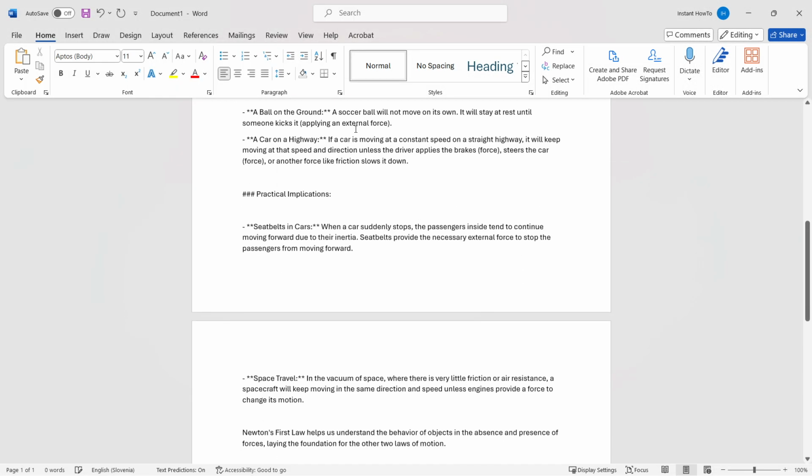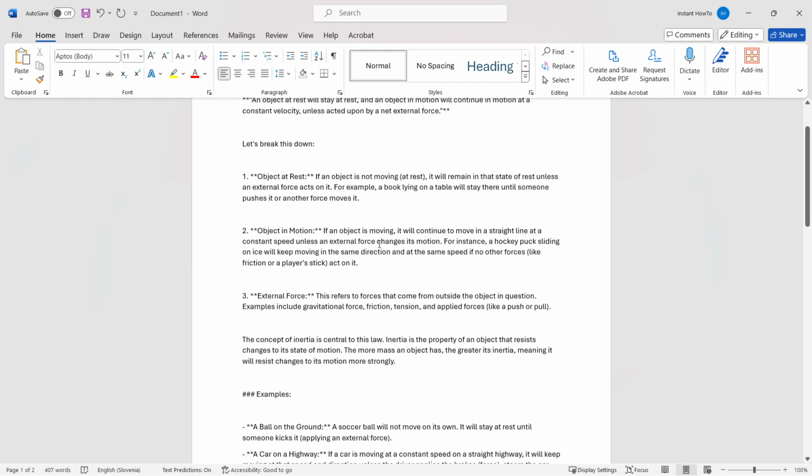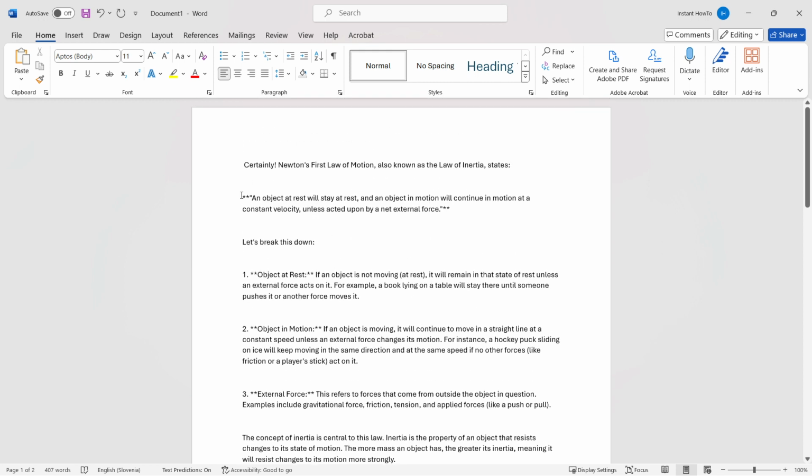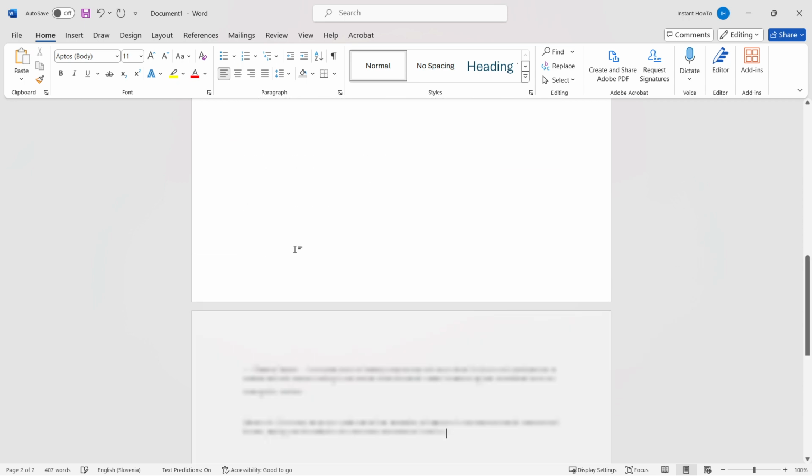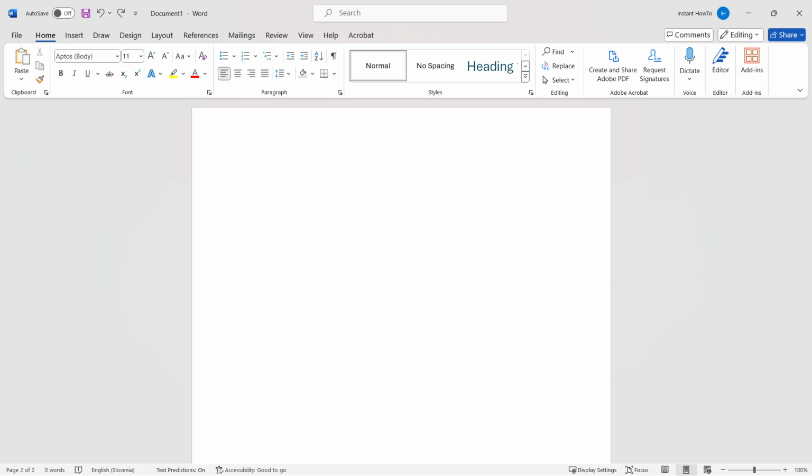Word, and if I want to paste it in, as you can see, it looks quite weird. It has weird formatting, there's no bold text and stuff like that, so it doesn't look good at all. So I'm going to delete this and show you a better way of doing it.